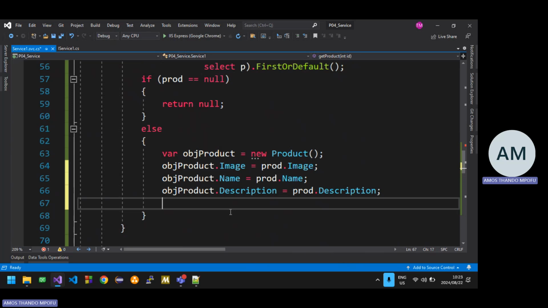Then the last thing that we're gonna need is just the price, and then I'm done. So I don't need the ID and the in stock. That's why I'm doing this, right? If I needed everything, I was just gonna return prod. Always, always keep that in mind.